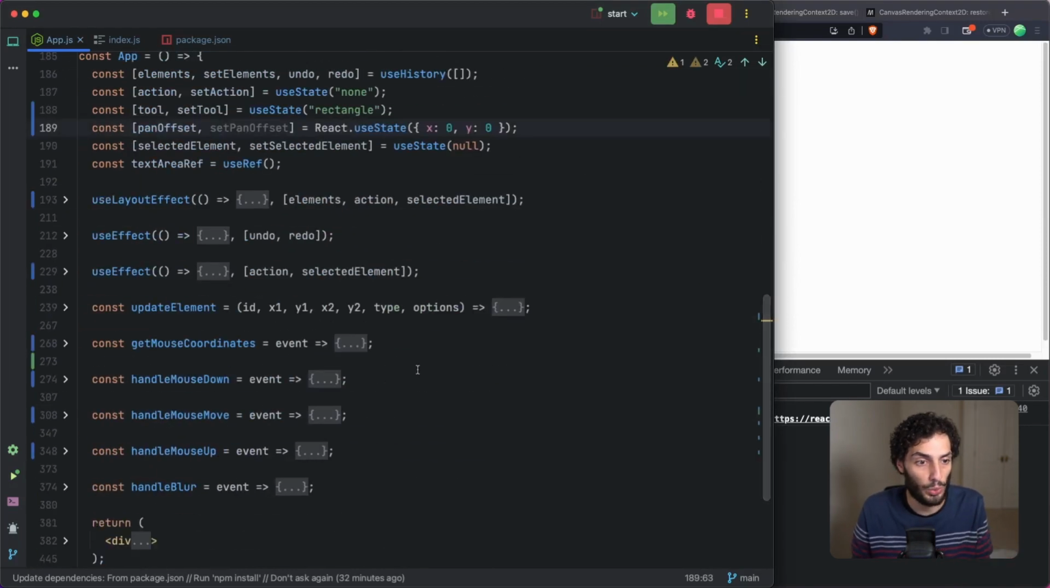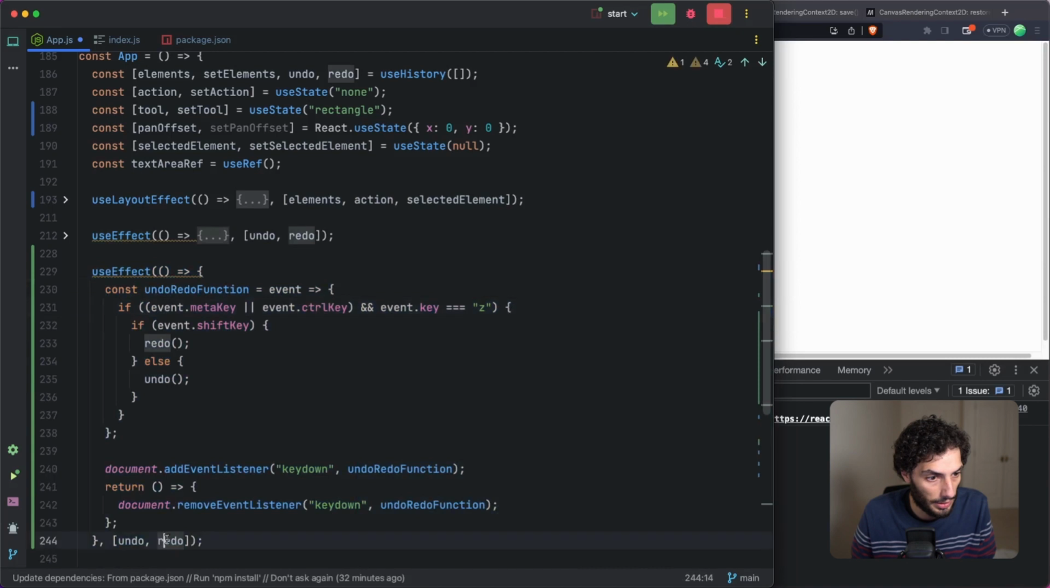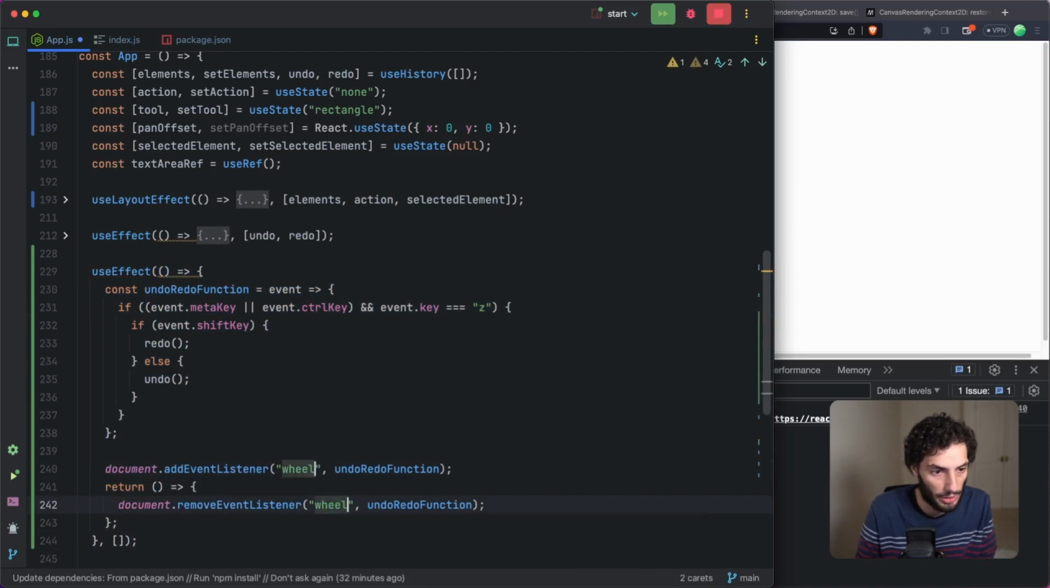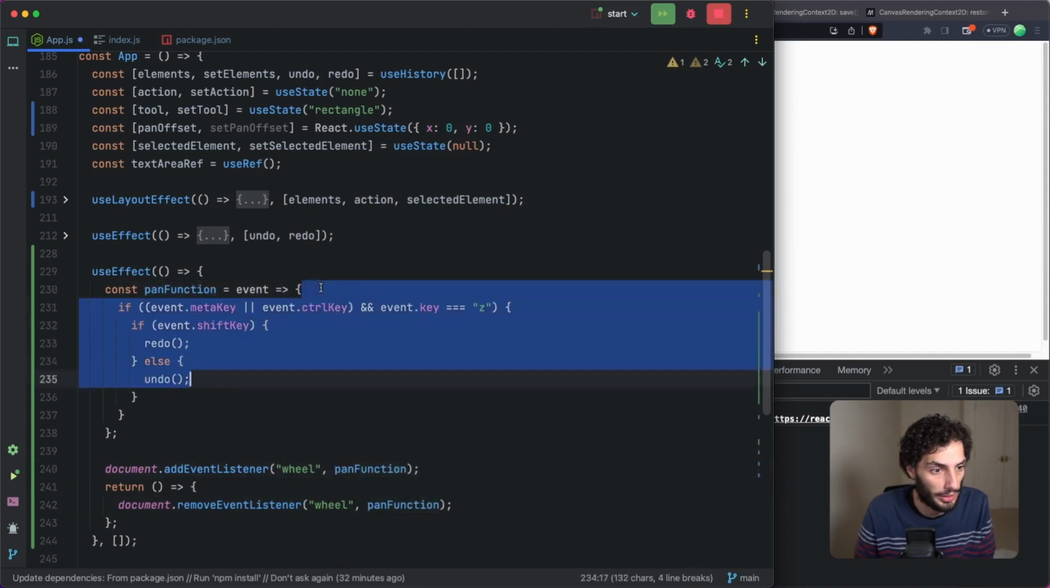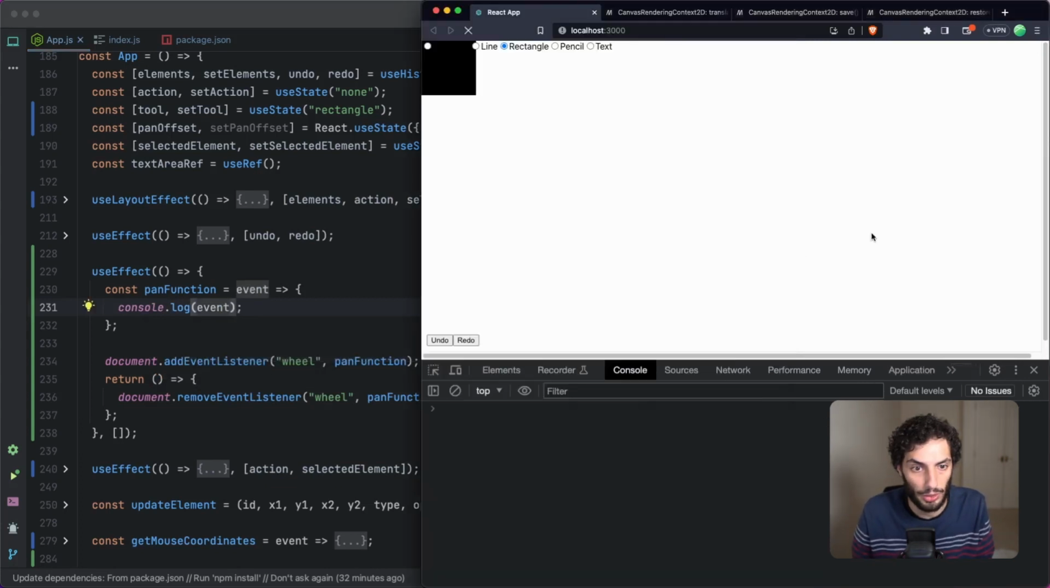So we're going to track the wheel. We're going to add a new listener on the wheel. Let's take this useEffect here, expand it, and remove these dependency arrays. I keep calling them handlers, but a listener here is going to listen on the wheel. Let's rename this function to panFunction, and remove everything inside of here. And we'll actually just start off by logging the event, so we can understand what's going on when we scroll.